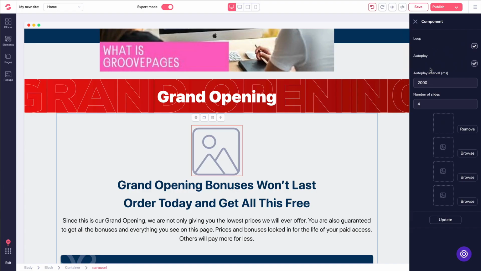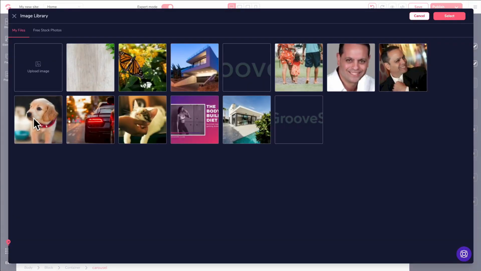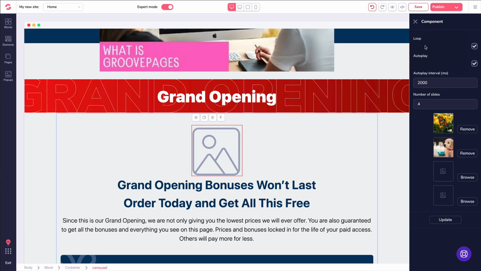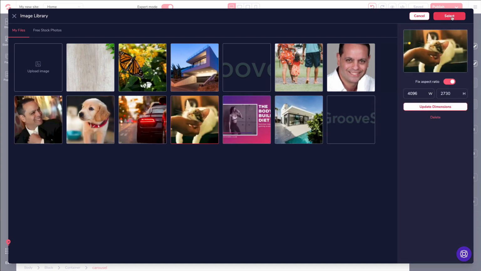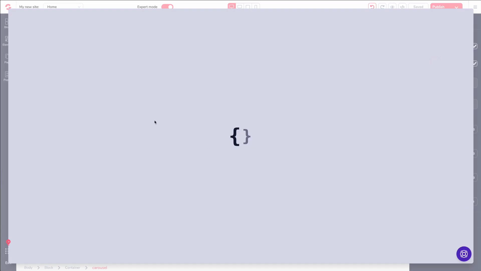I like the butterfly. Let's select that. Over here, let's do the dog, little puppy. Over here, we have the kitten, and then let's do the car.